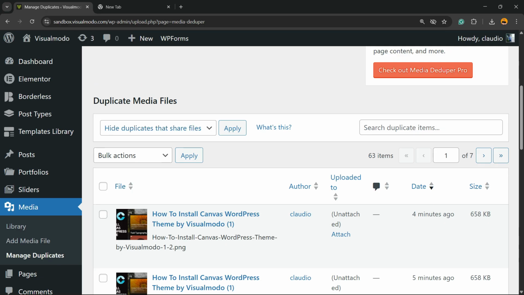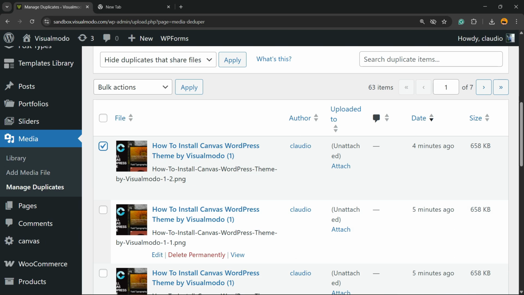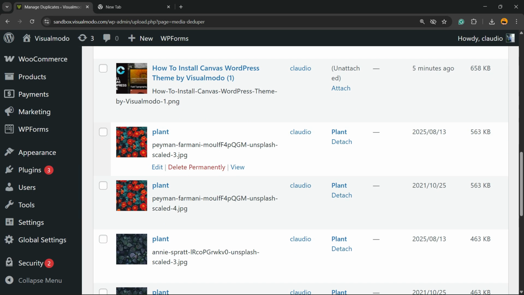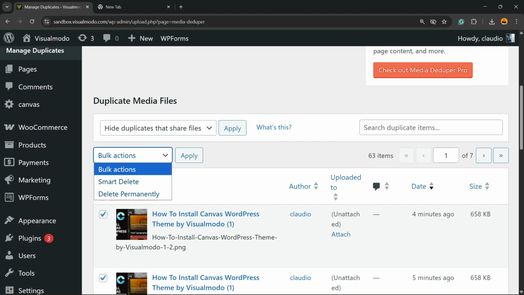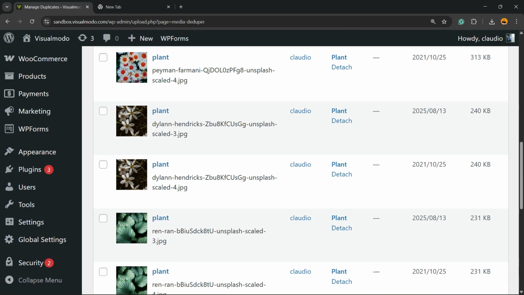Or of course, you can just select a bulk of media, like this. Bulk action, delete permanently. And we are good to go.